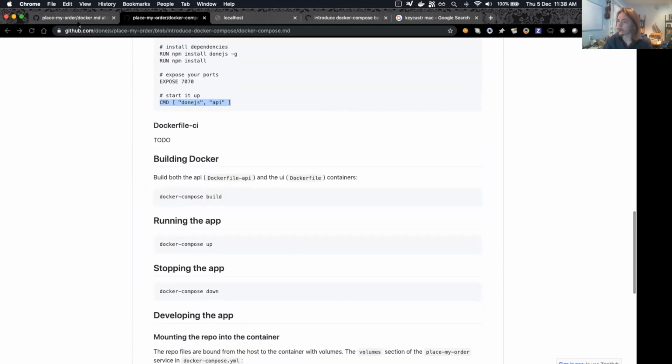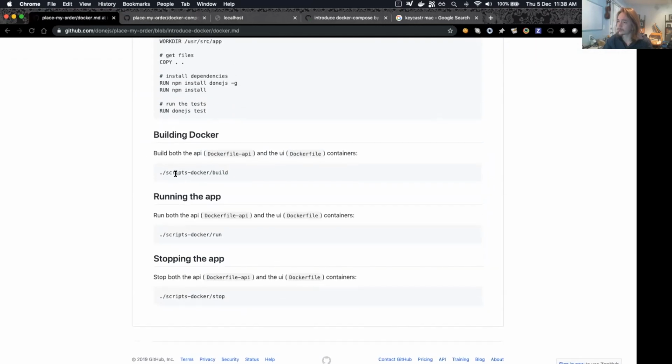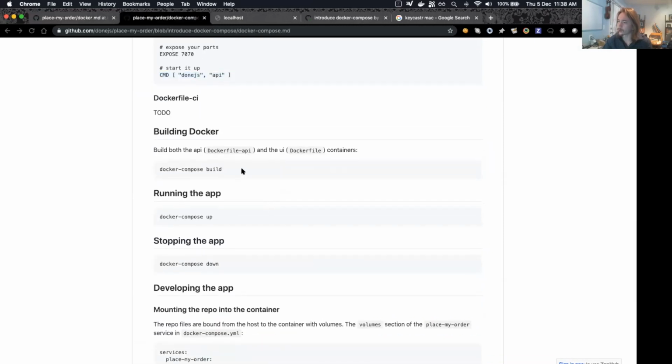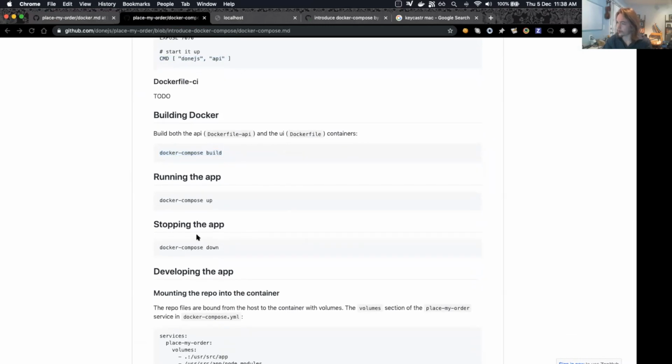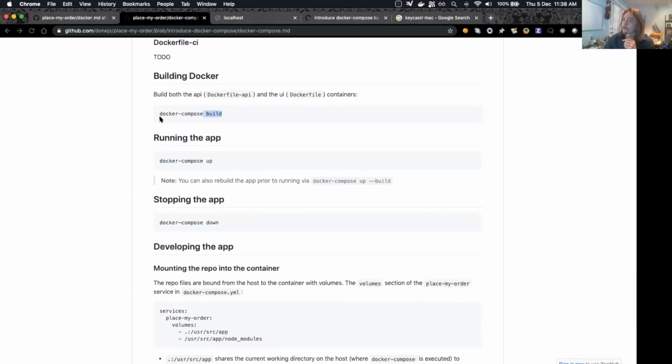Now the only real difference between last time and this time is that instead of running these customized scripts, we're going to use Docker Compose. So to build the app, we just say docker-compose build. Let me refresh this too, because I think I had some updates. Yeah, okay, cool. Docker Compose build, we'll build it. I'll go over what that means and what that does in a second. And then to run the app, you do docker-compose up, and Docker Compose just does it all for you.